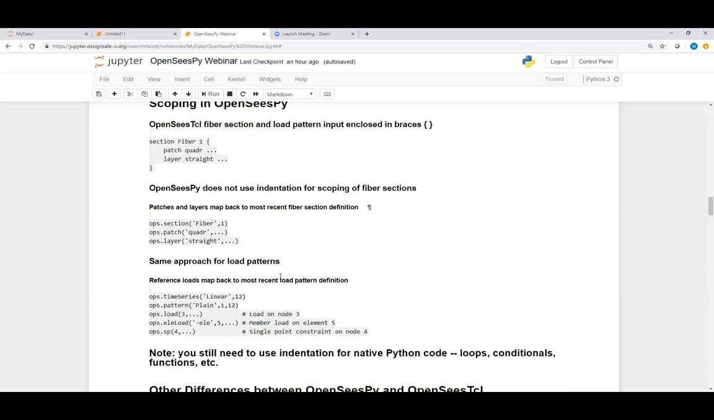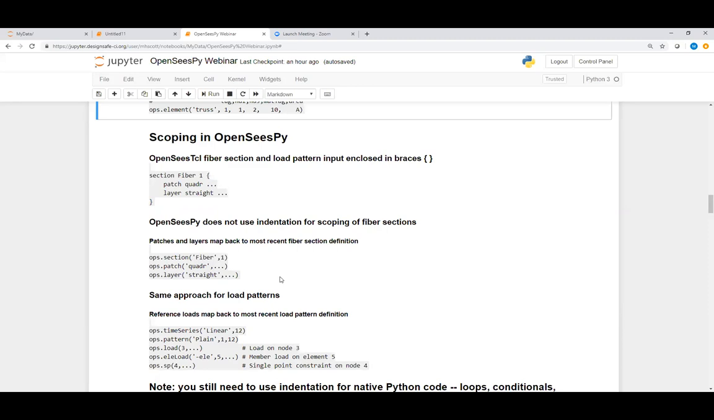Then scoping: if you're familiar with Python, scoping is a little bit funky with the tabs. We couldn't quite pull that off with OpenSeesPy. So for some of the commands that use curly brace scoping within OpenSees Tcl, we had to make a couple of minor changes. If you're familiar with, for example, fiber sections within OpenSees, you would say something like in Tcl, section Fiber, and then the tag, and then open brace, patch, layer, to your heart's content, and then close brace there, okay? But OpenSeesPy doesn't use indentation for scoping of fiber sections.